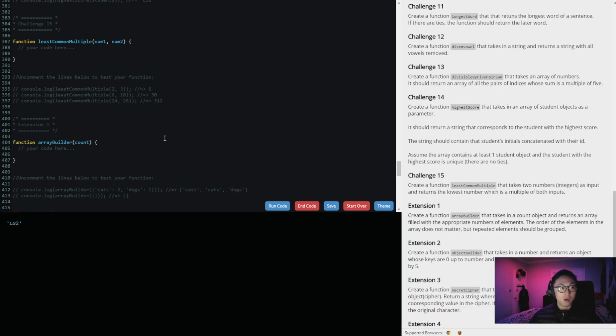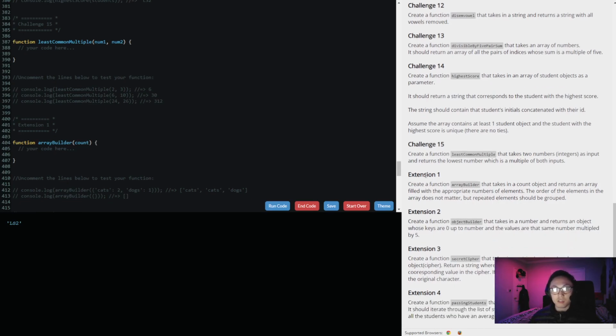Alright, challenge 15. Let's finish this, boys and girls and anyone else. Everybody. Alright, so challenge 15, create a function least common multiple that takes two numbers, integers, as input and returns the lowest number, which is a multiple of both inputs. Okay.